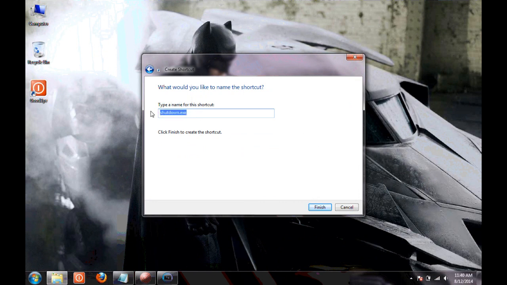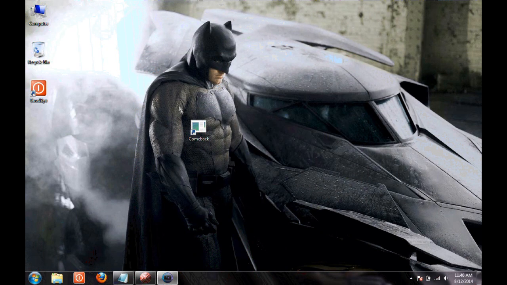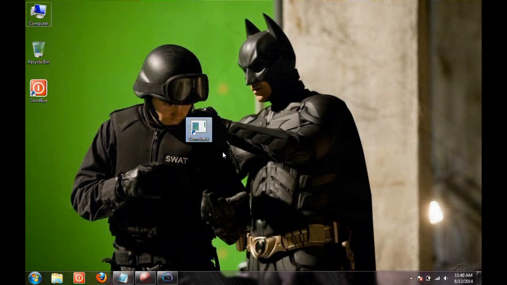Now it will ask you to provide a name for your shortcut. You can provide any name. So instead of providing restart, let's provide a cool name like Come Back, and click on finish. So your shortcut is ready now.